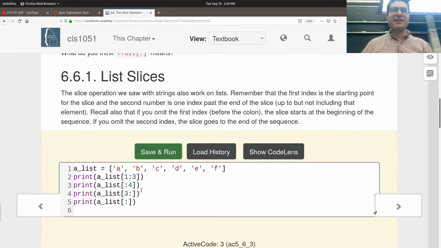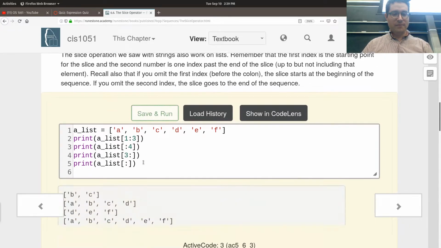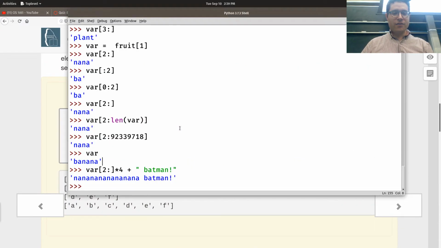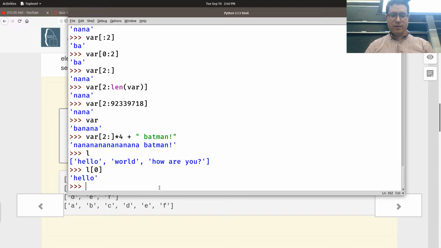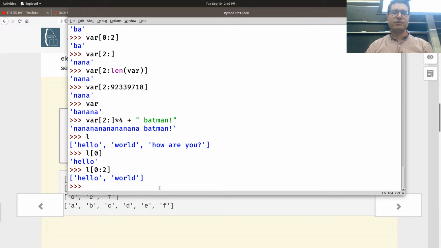We can also slice a list, as you'll see over here. So let's go ahead and create and check out our list L and start slicing it ourselves. It's easier to see in the interactive. So hello world, how are you? Not a lot of variety there, but let's go ahead and just use it still. So L, again, we've got 3 things in the list. So index 0 gets us hello. L 0 to 2 gets us all the things up to but not including index 2, which would just be hello world.